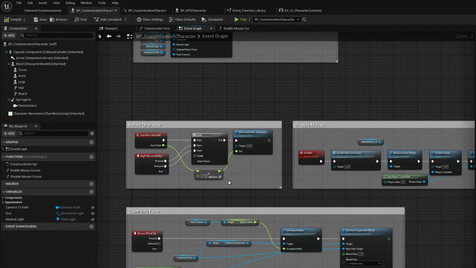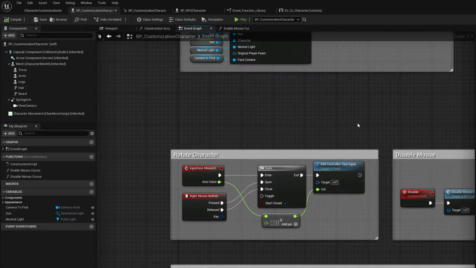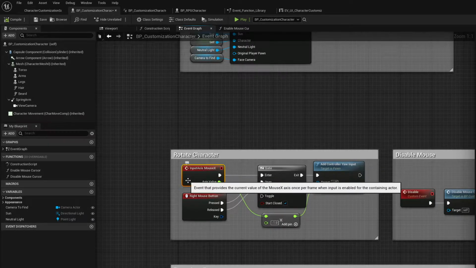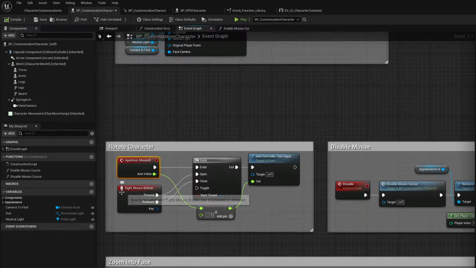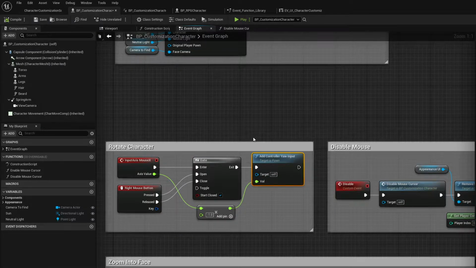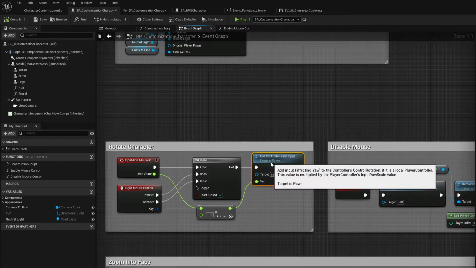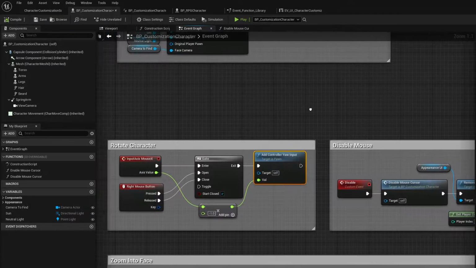Now, as far as input, I wanted you to be able to click and drag to rotate your character with your mouse. So input mouse X. It will read the value of the input mouse, but it will only work when you hold down the right mouse button. When you press the mouse button, it opens a gate, which allows add controller yaw input. This is the one that does the actual work of this amount. I multiplied it by -1 because it was inverted.